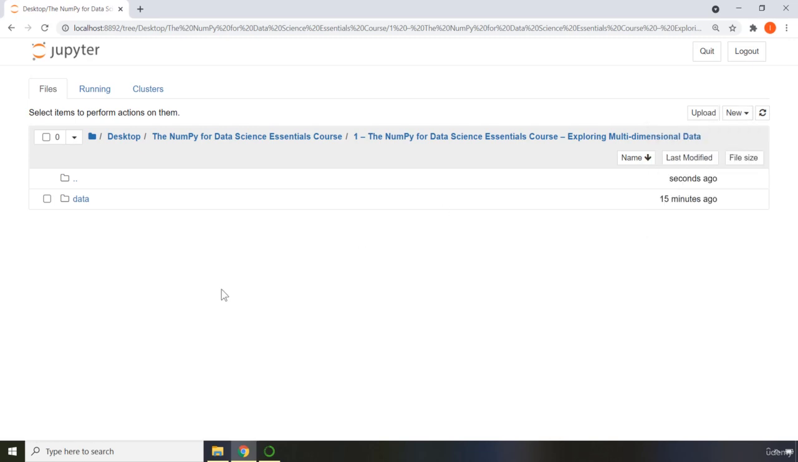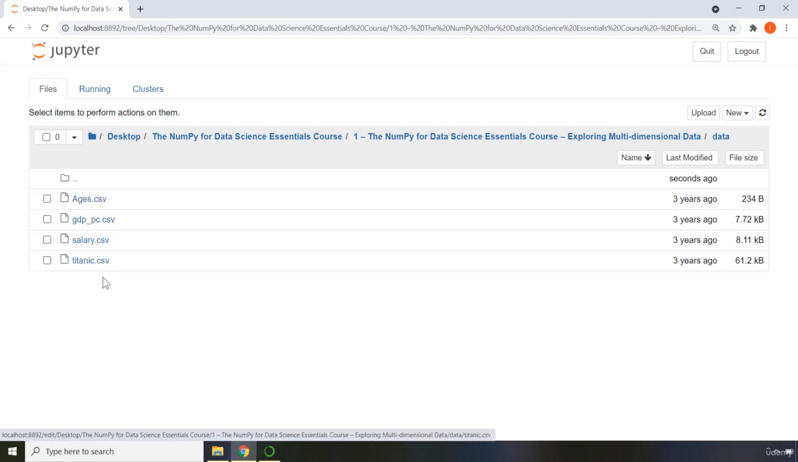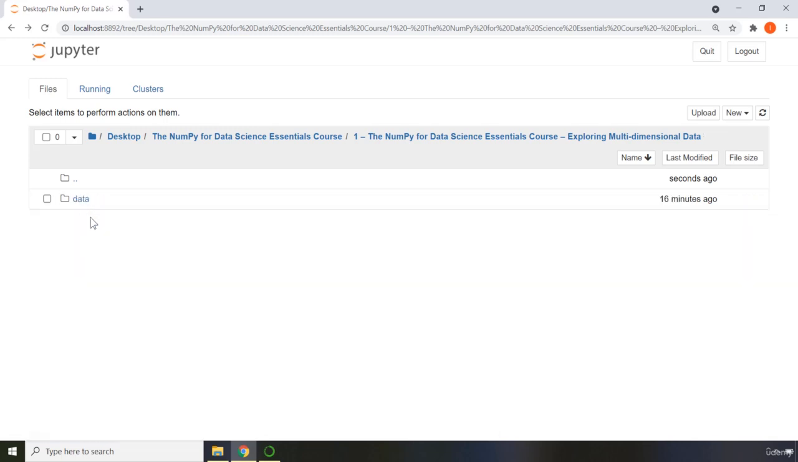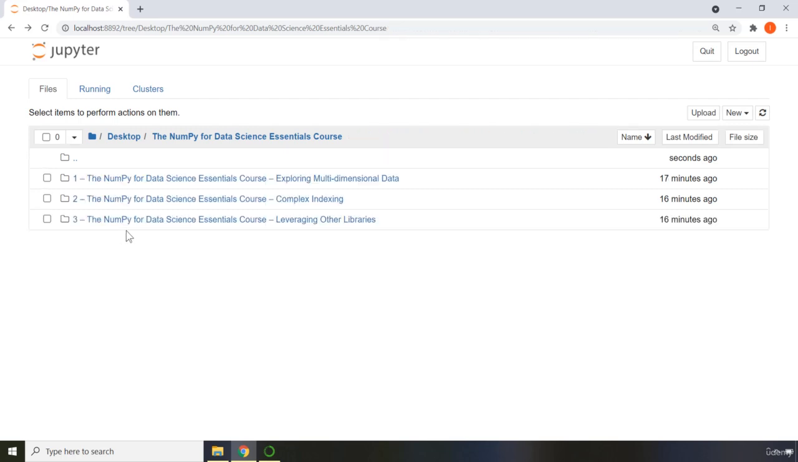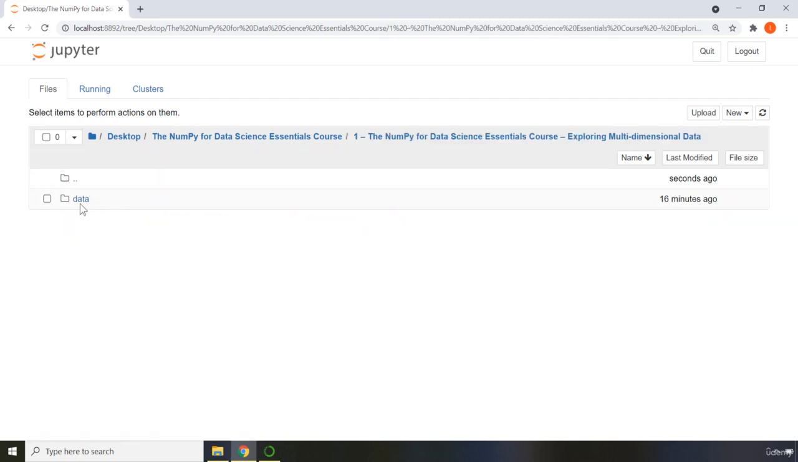Now, before creating that, I have provided you with a folder called Data. Within the folder, you are going to have 4 CSV files: Titanic, Salary, GDP, gross domestic product for some countries, and then we have the ages. This is going to form the data that we are going to provide computations and analysis on. So make sure you have copied this with those 4 CSV files.